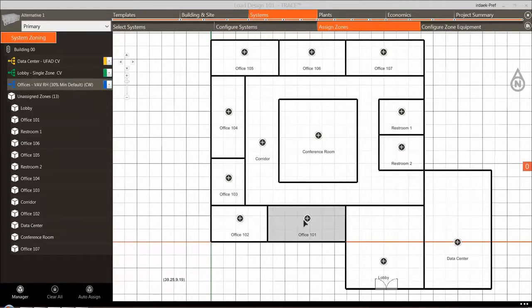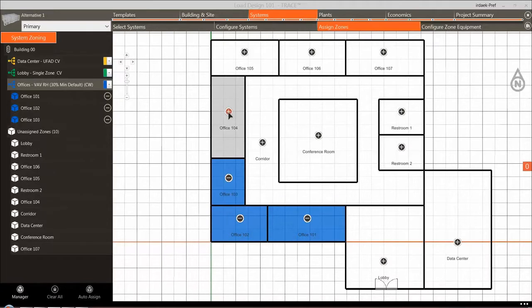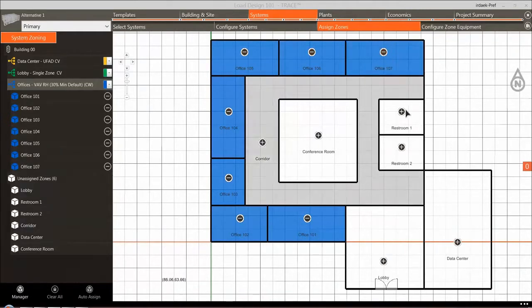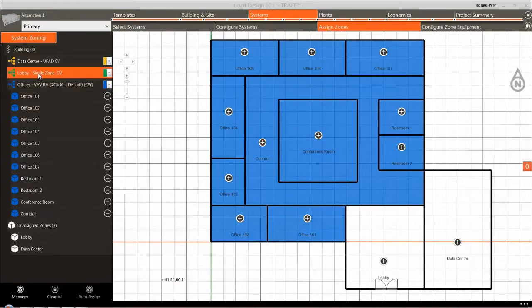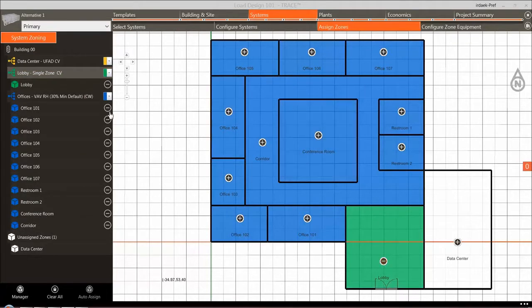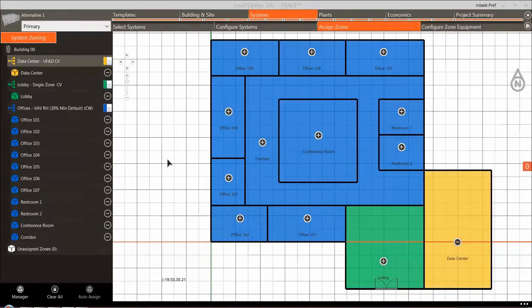Select this system and then click the plus sign in each of the office spaces, the conference room, the restrooms, and the corridor to assign them to the office system. Next, select the lobby system. You can choose to reassign a zone to the currently highlighted system or continue to assign any room that is still unassigned. Assign the lobby to the constant volume system. Finally, assign the data center to the UFAD system.